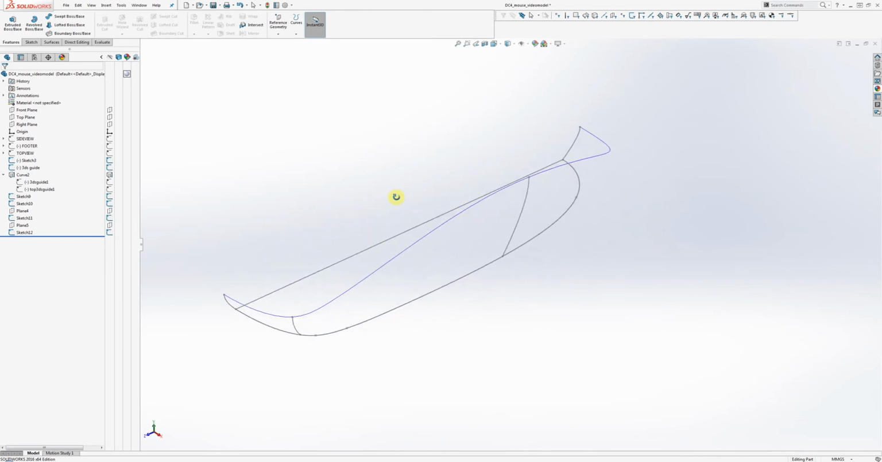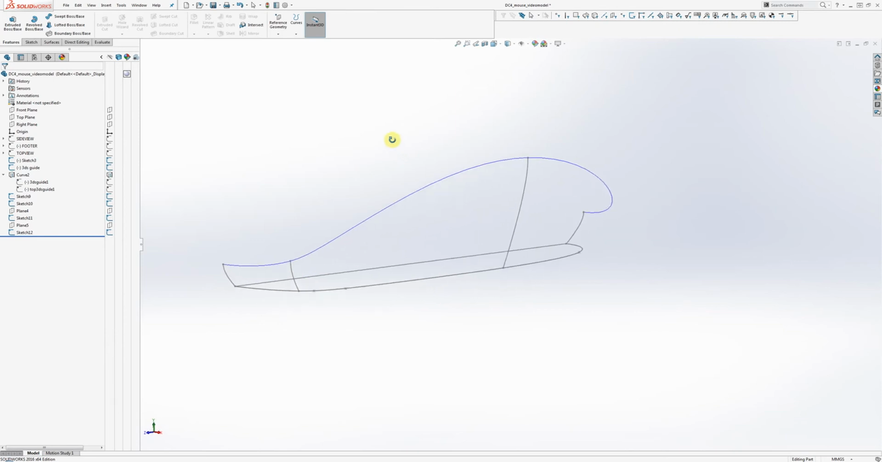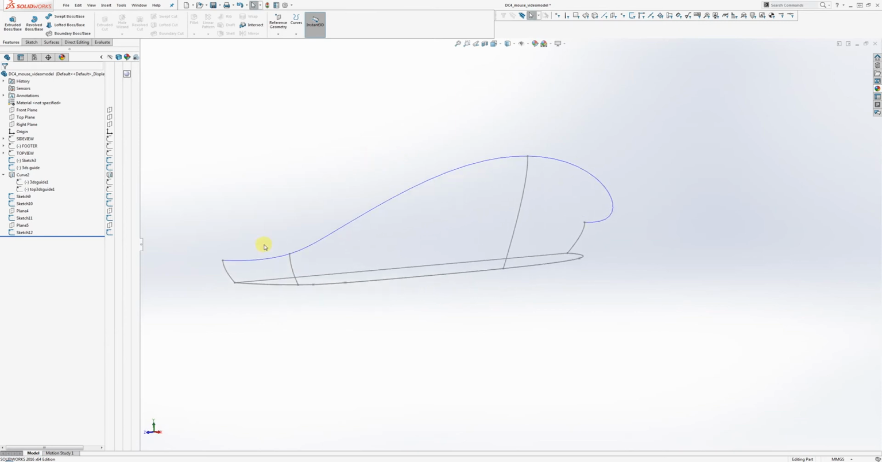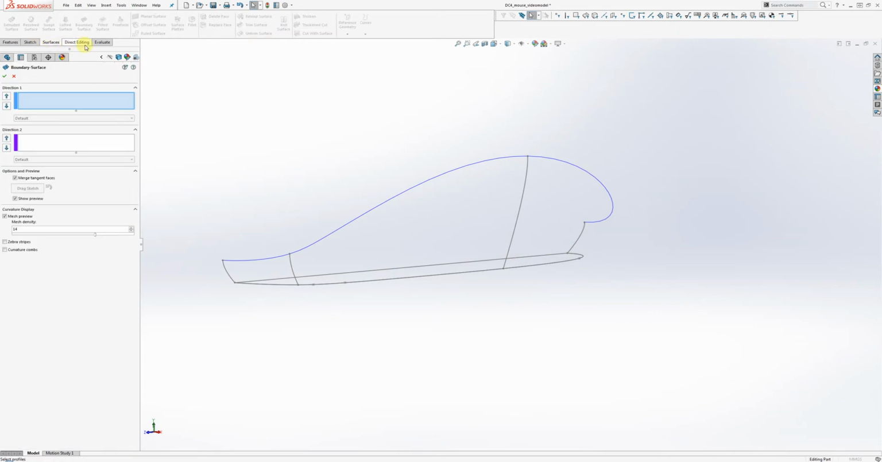So now I'm good. I've got a 4-sided hole I need to patch. 1 side, 2 side, 3 side, 4 side. And I've got a series of guide curves to help the surface along. So it's time to bust out my boundary surface tool. And I'm going to go direction 1 is going to be from left to right. And direction 2 will be from top to bottom. So direction 1, left to right.